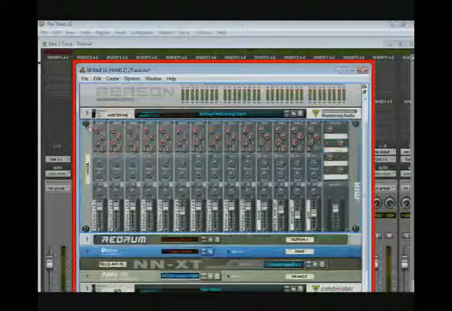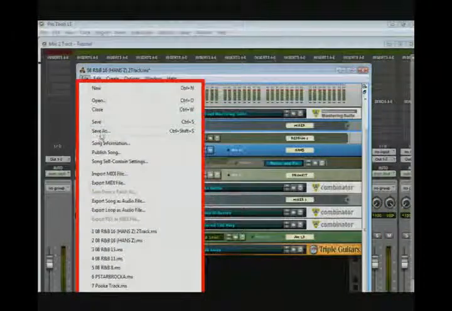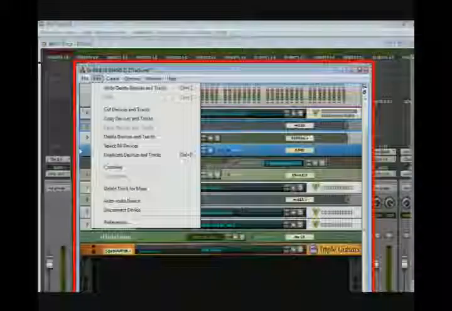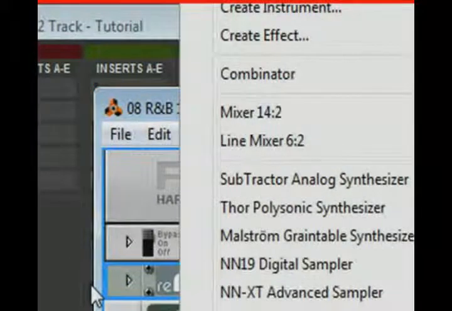So once I delete all the effects that I have here in my auxiliary sends, I save my project. And you go to save as. Now I label this 08 R&B, and you see how I got the 2-track. It lets me know that I'm tracking it out to Pro Tools. Once I get that, save it.